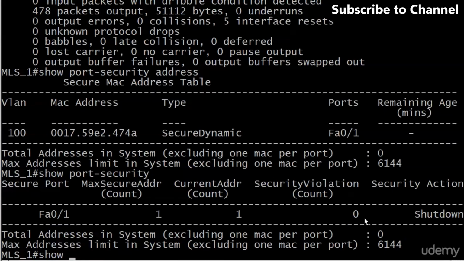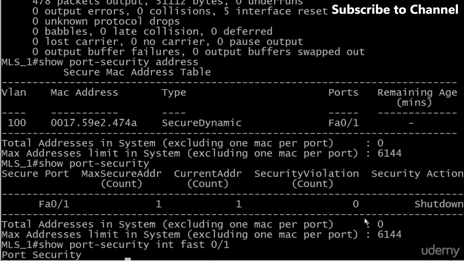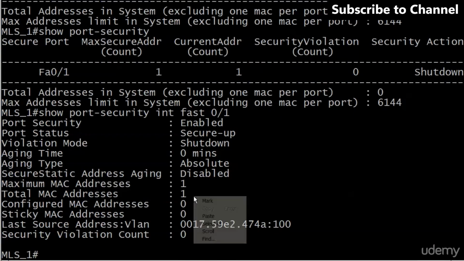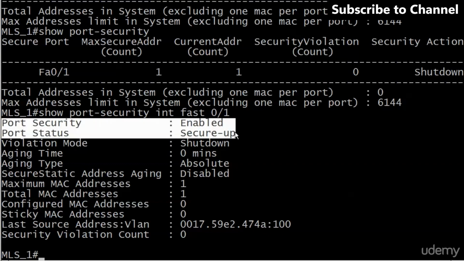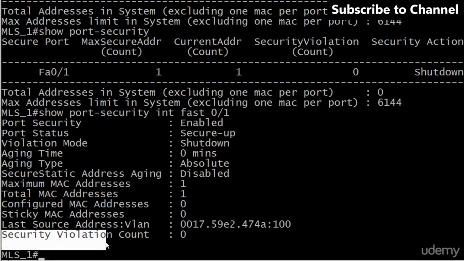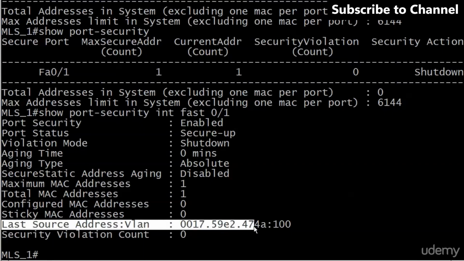So finally, you think I'd remember that after all these years. Interface fast 0/1. And we can see the combination we really like to see, that port security has indeed been enabled. We knew that part, but finally the port status is secure and up, and that is what we want. You can also see the security violation count is now at 0. The last source address VLAN is the same as it's been. So that is port security in action.